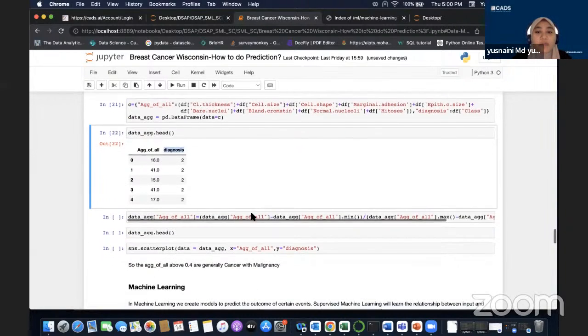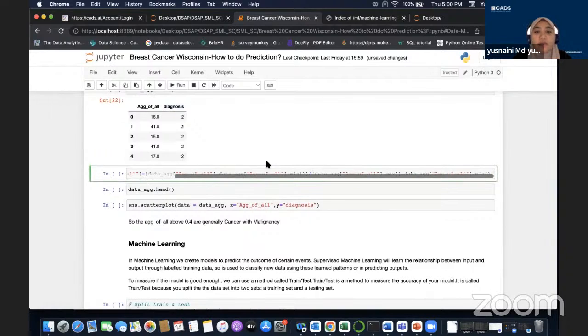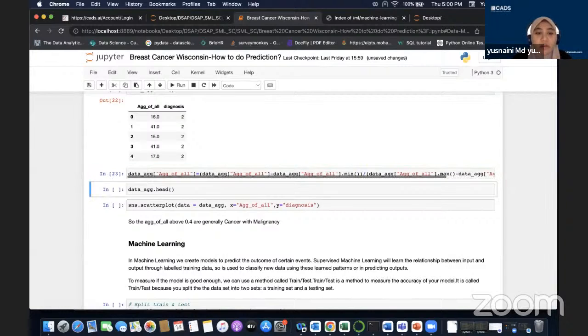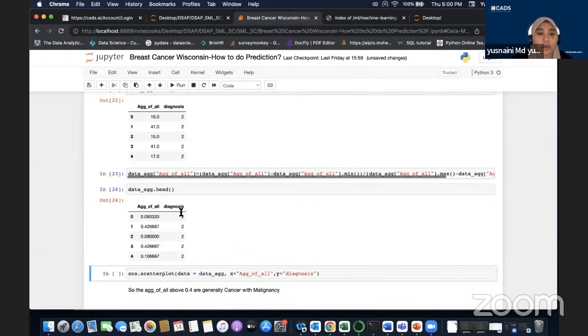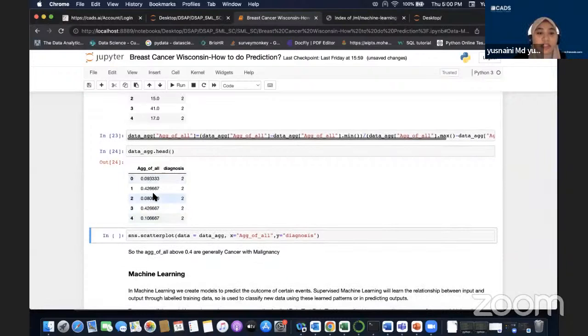And then to normalize it, you can use this formula here. All right, so let me run this code. And then let's see the output of this normalization. So here again you have 2 columns, aggregate of all and also diagnosis. So now you have already done your feature engineering.